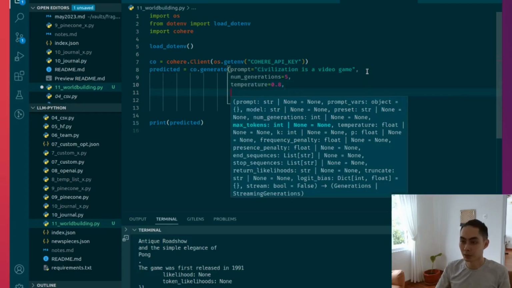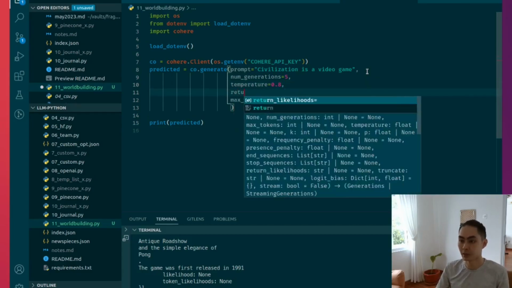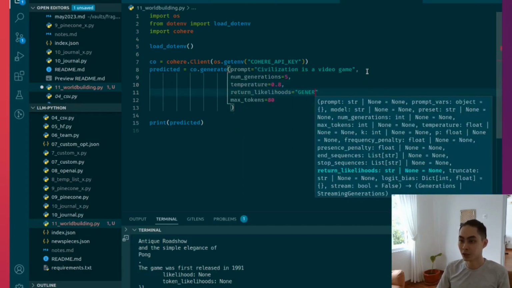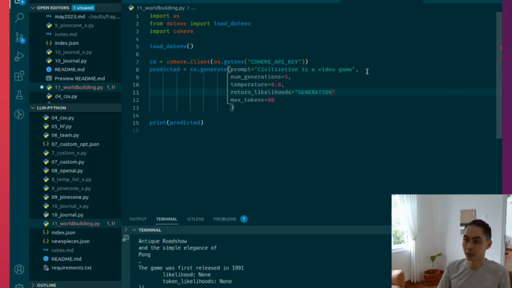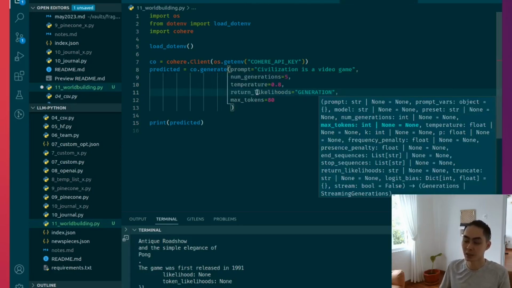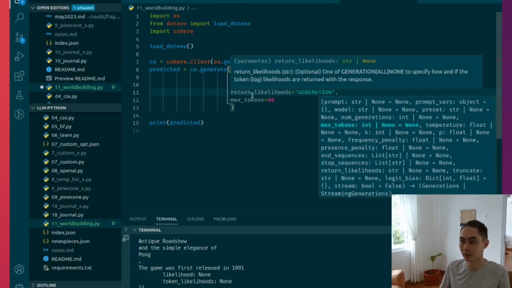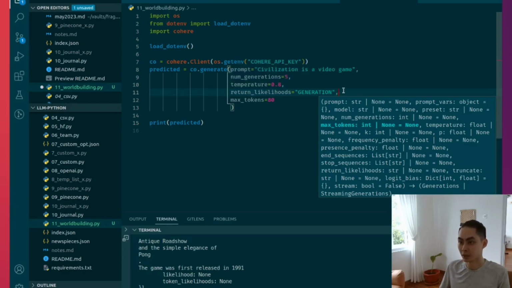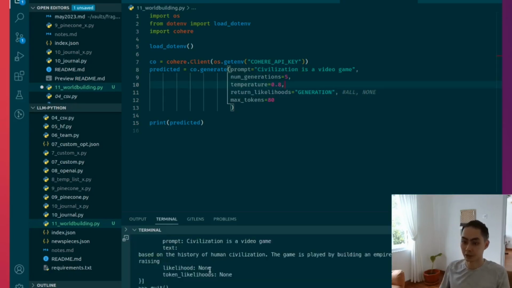Now you know what else I want to return? I want to return the likelihood. So I want to say return likelihoods, and here I want to return the generations. The generation basically means that when it generates the response for you, that's the generation. I want to say what is the likelihood that this is the right one. So you either say generation or all or none. So this could be generation, this could be all, or none. So it's not 0, it's none, right?